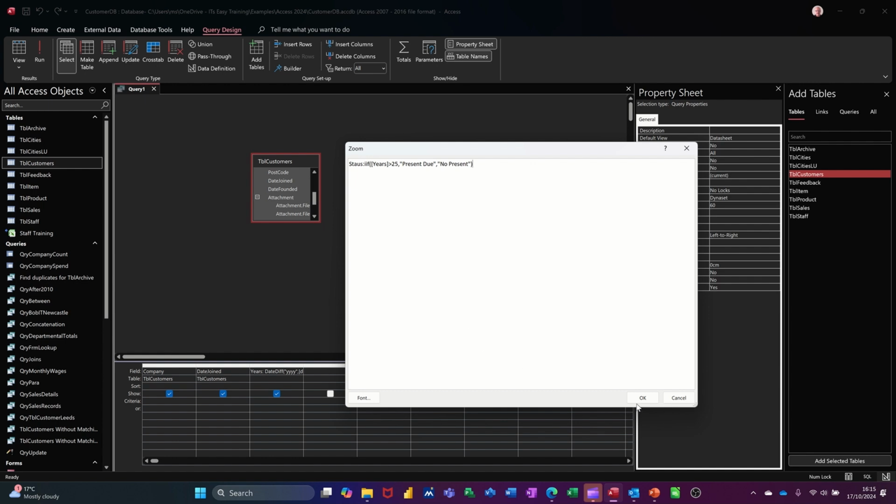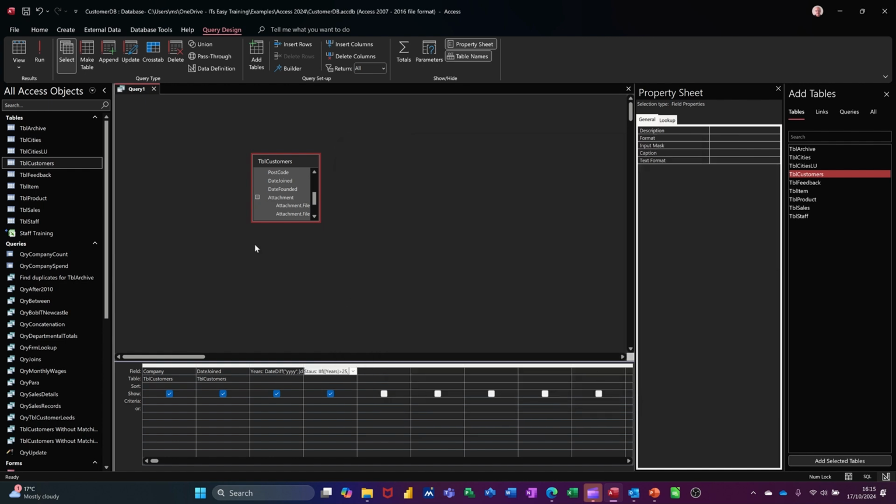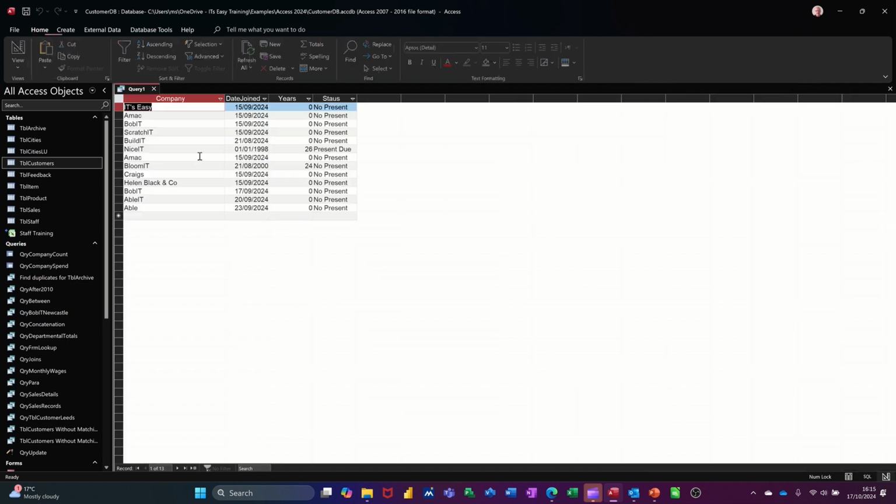Now let's have a look at that one. Click OK to that, run the query. So present due, everything else is no present, but this one obviously in a year is going to get a present.